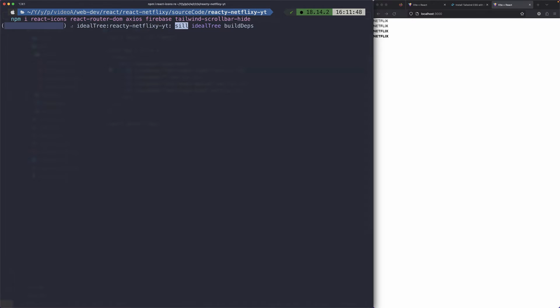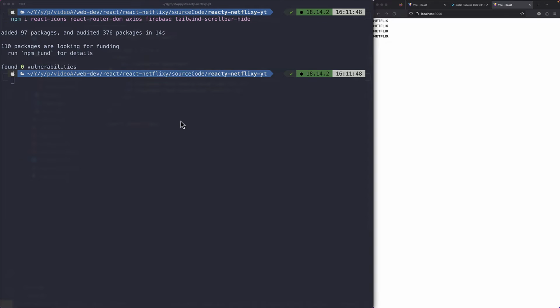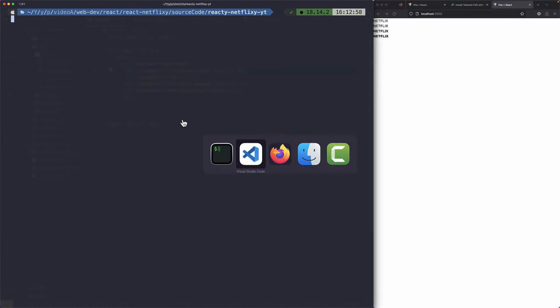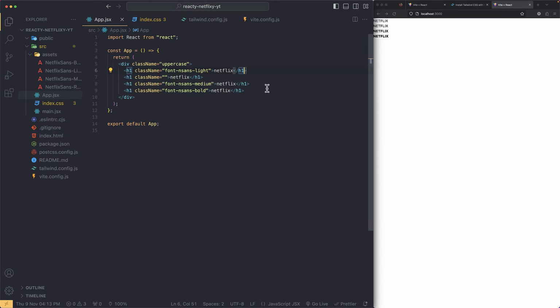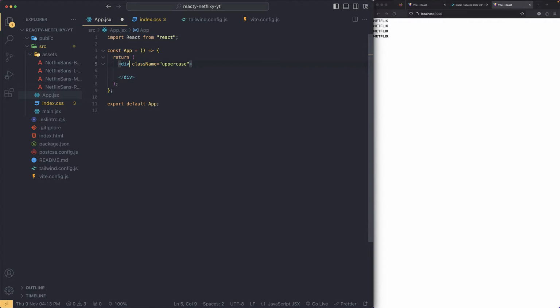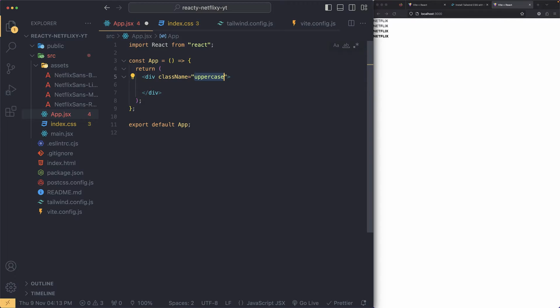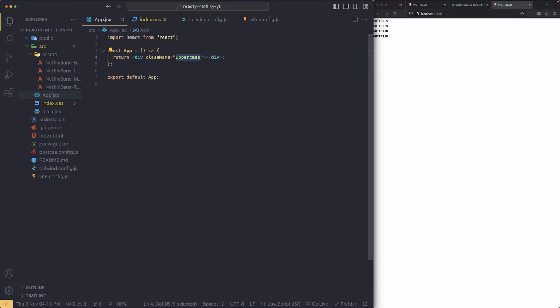Hit enter, and it should install all the dependencies. And give it a couple of seconds. Okay, awesome. Should be fine now. Awesome. Just clear this, and we are here. And also, let's just clear this. We don't need all this right now. And we can start working on the project, right? This is too big. Okay. We also don't need uppercase.